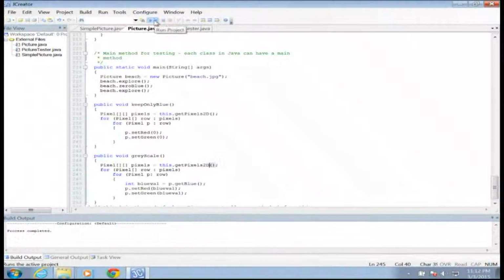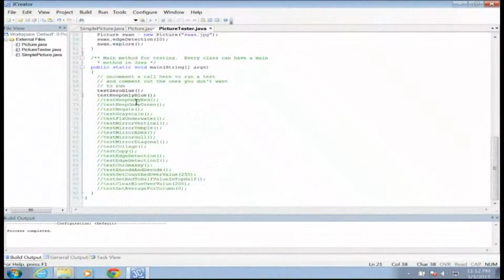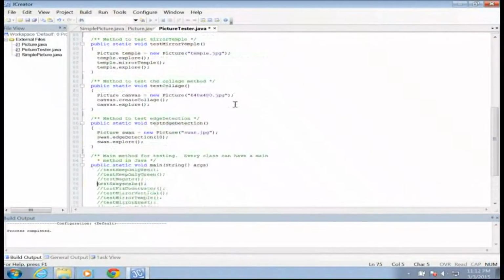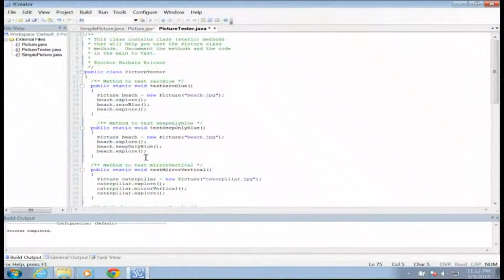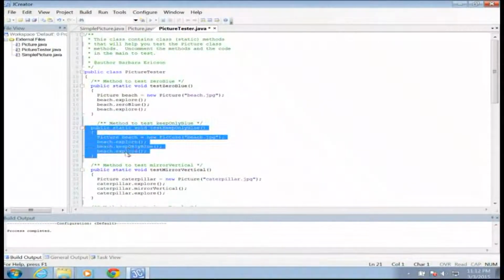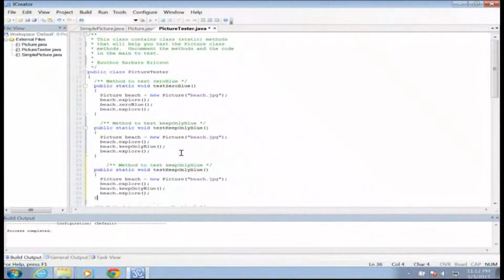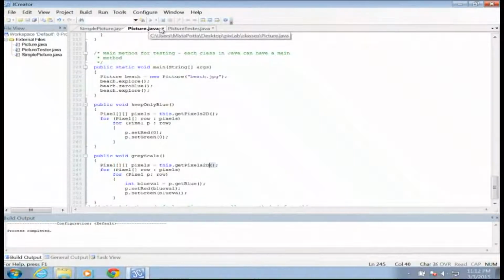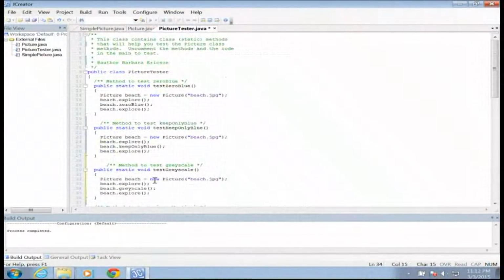Silliness, getPixels2D. It really would be nice if I could spell. Now we're going to go to our picture tester. We're going to comment out this grayscale, and we're going to copy this method here and call it testGrayscale. So we're going to copy this, paste it. This is a method to test grayscale, so we're going to call this testGrayscale, and we're going to call on the grayscale method. Did I spell that the same? Grayscale, so it needs to be a capital S.